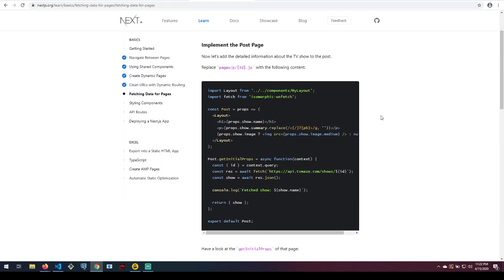All right, time to implement the post page. Now let's add the detailed information about the TV show to the post. Replace pages/p/id.js with the following content. So there's some regex in here, which is cool. I guess I can kind of just skip that. The getInitialProps, it looks like it's going to get an ID or take the ID.